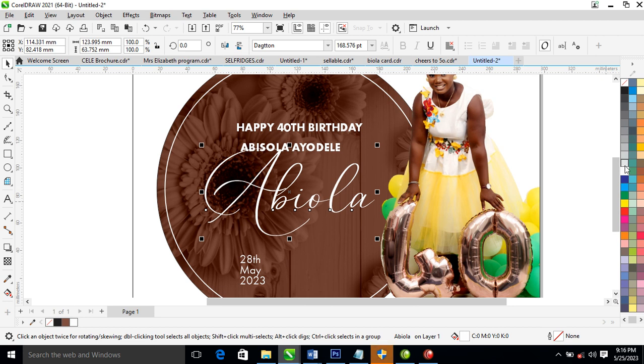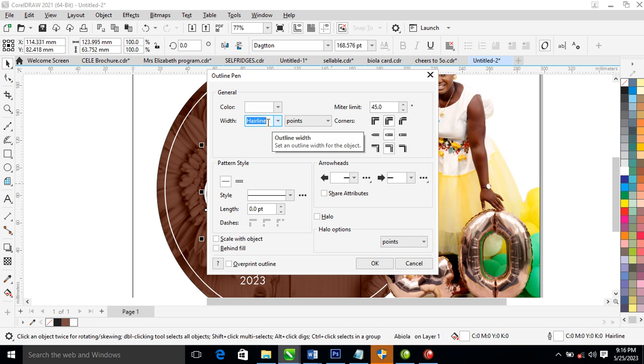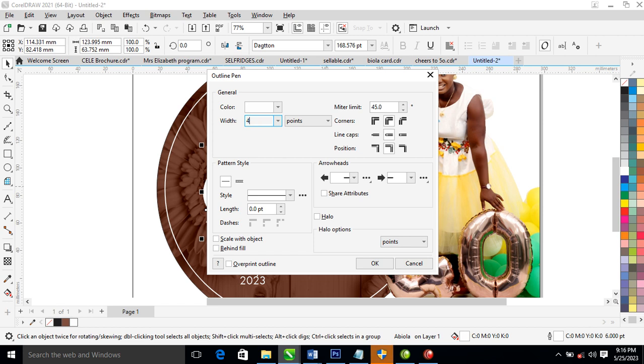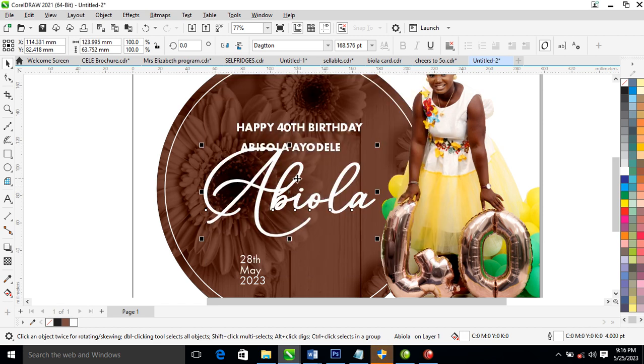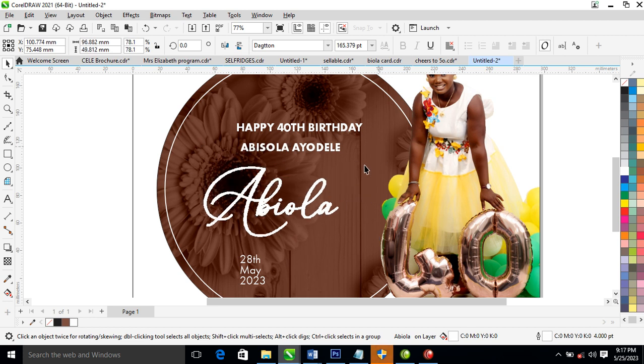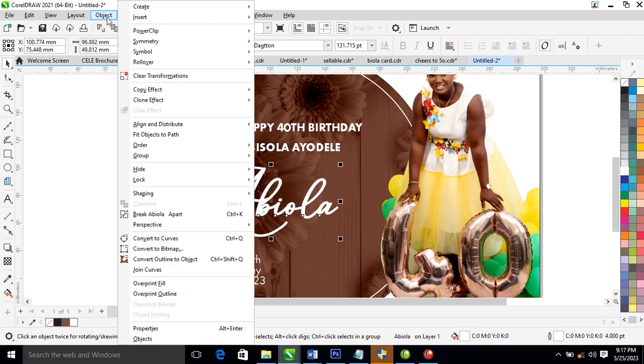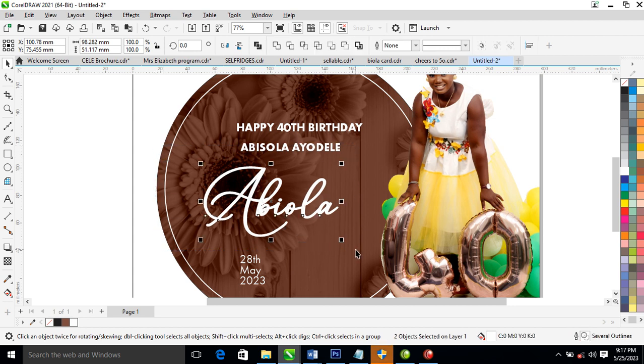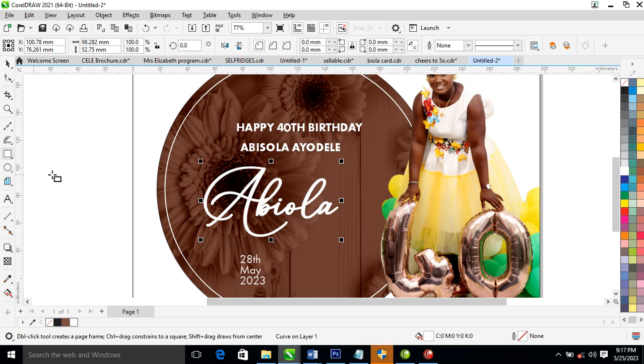So what we're going to do now is right click on white to set the outline to white, then hit F12, change thickness to 6. That's too thick, so let's make it 4. Good. Now let's go over to Object, locate Convert Outline to Object. Good. Select the text, then weld it all up. Good. Now we are going to cut some part off, just like so.